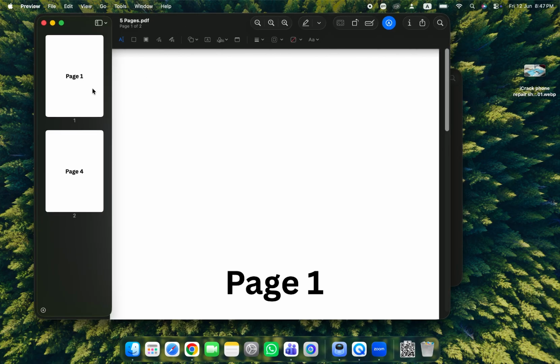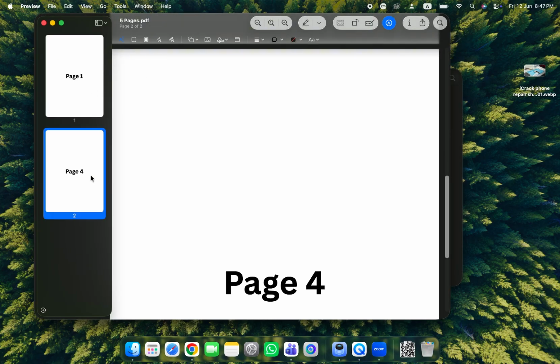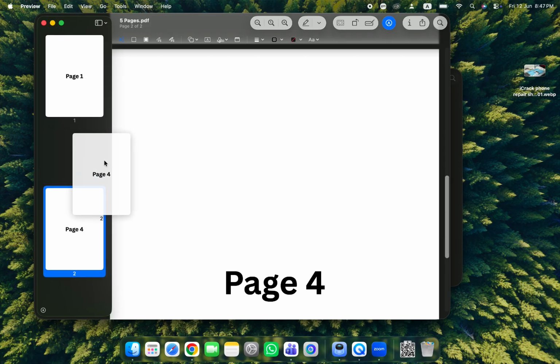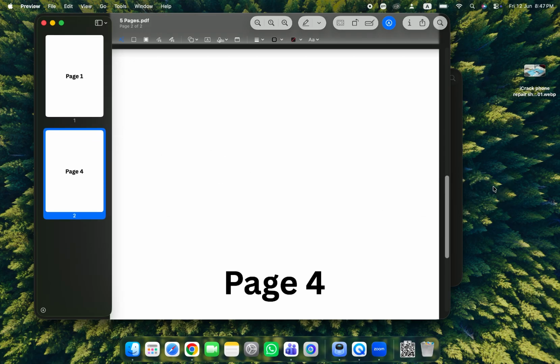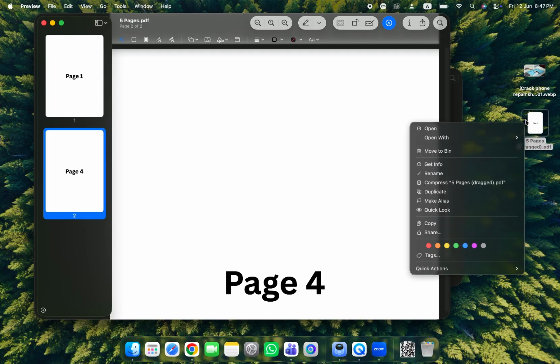Now, select the page you want to separate. Click and hold that page thumbnail, then drag it directly onto your desktop and release it. Preview will automatically create a new PDF file containing only that page.